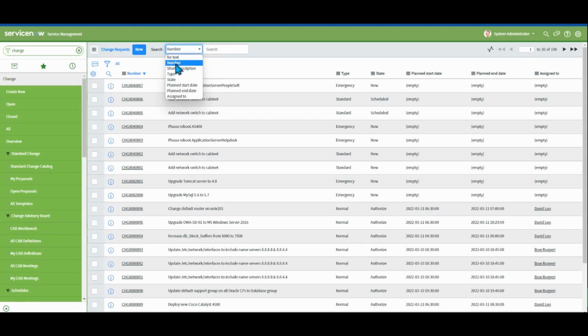When they talk about searching a change by number, they are referring to this change control number, CHG004007. You can also search a change by short description. You can also search a change by type. It could be expedited, emergency, or standard. You can also search a change by the start date. If you remember the start date of that particular change, you can search by it. You can also search a change by plan start and by the end date. You can also search a change by who it was assigned to. These are the key different ways you can search for a change.